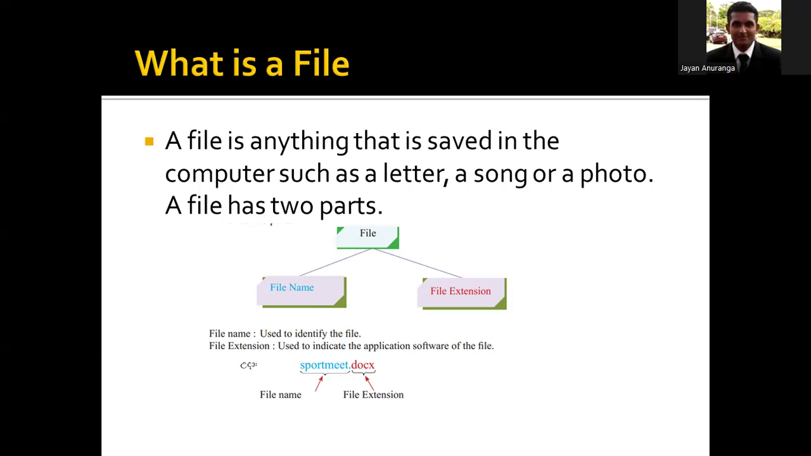An example is sportmeet.docx. The file name is sportmeet, and the file extension is docx. The file name is used to identify the file; we can identify the file by its file name. What is the file extension? It is used to indicate the application software of the file.